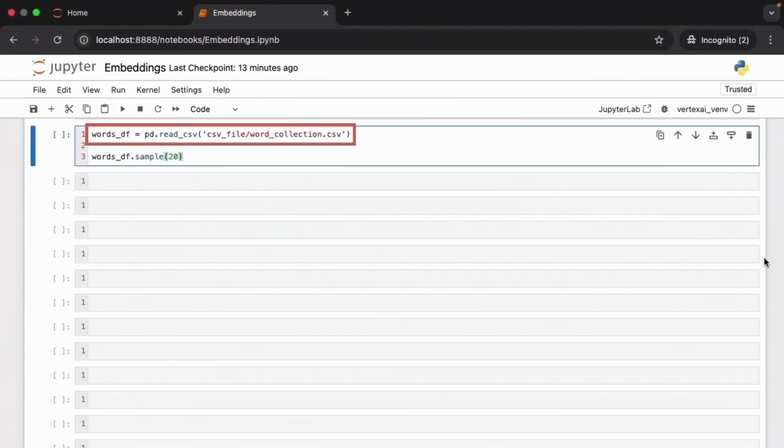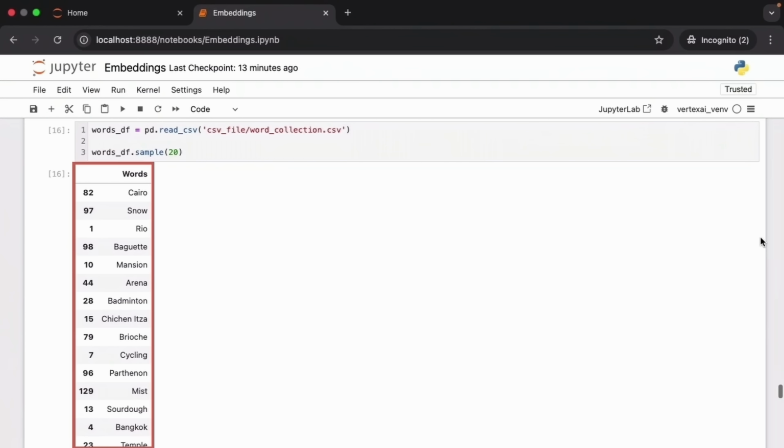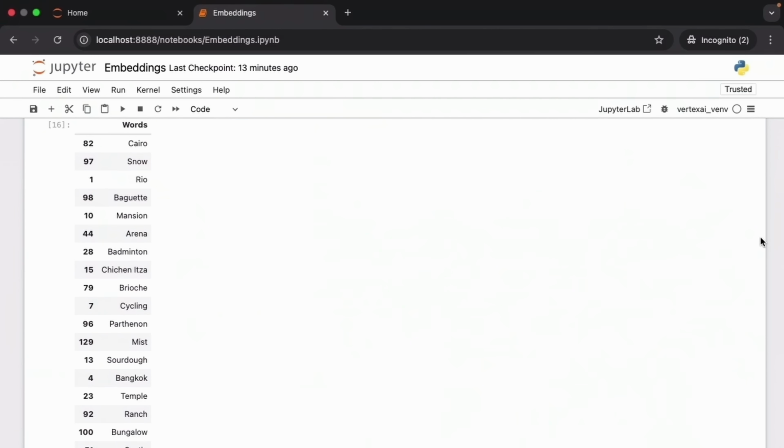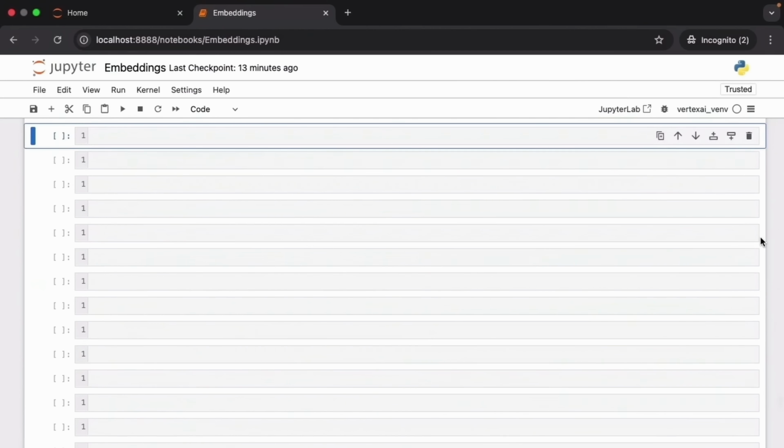In my current working directory, I have a subfolder called CSV file, and within that I have the word collection.csv file. This is basically a list of around 100 words that I asked a generative AI model to generate for me, and these words pertain to different topics. I use pandas to read in the CSV file and I print out a sample, and you can see that these are words which are completely different. They relate to different topics, but some words are related to one another.